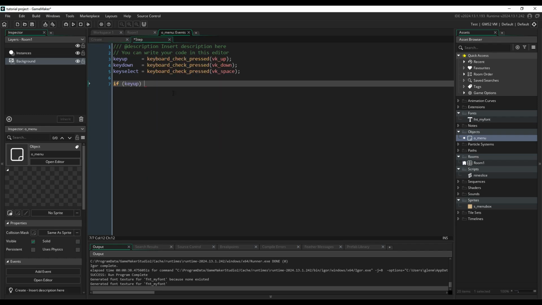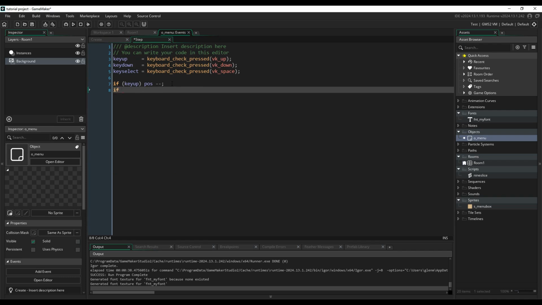So I'm going to go if key up, pause minus minus. Then I'm going to say if key down, pause plus plus. That's just going to subtract 1 or add 1 from our pause variable whenever we hit the up or down keys.